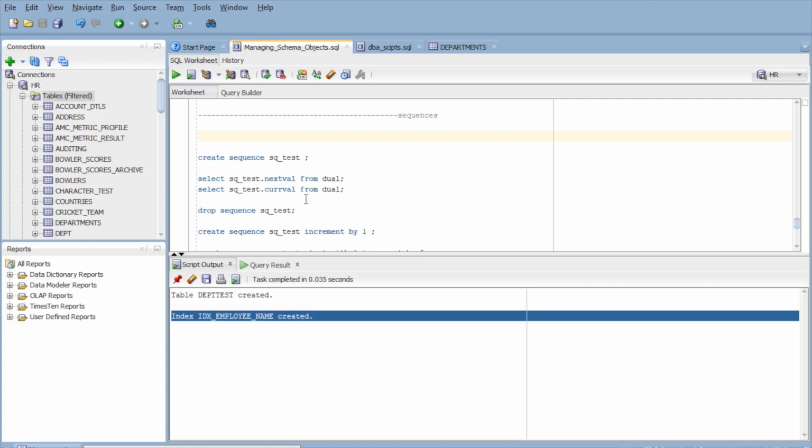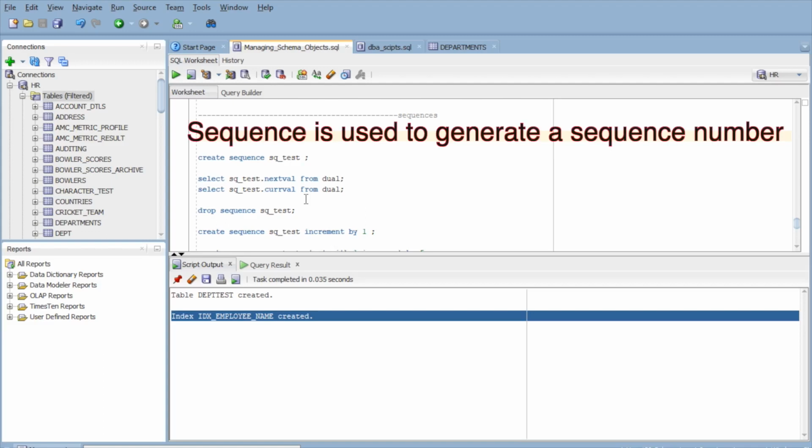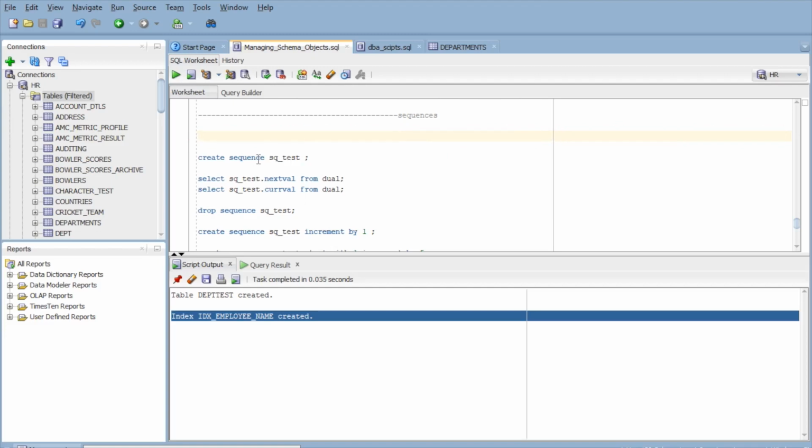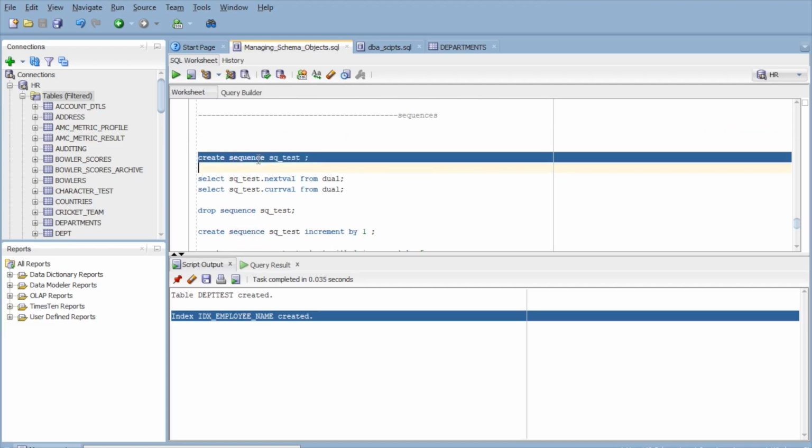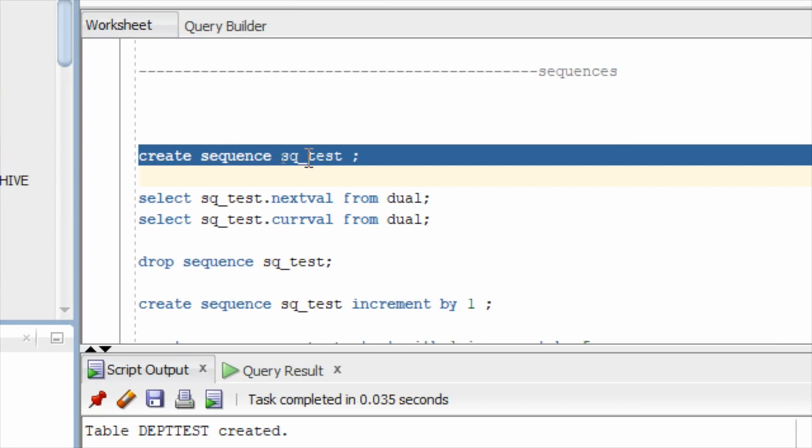Okay, now in this lesson we're going to see about sequences. A sequence is used to generate sequence numbers. Okay, so here, this is a way of creating a sequence: CREATE SEQUENCE and the sequence name.